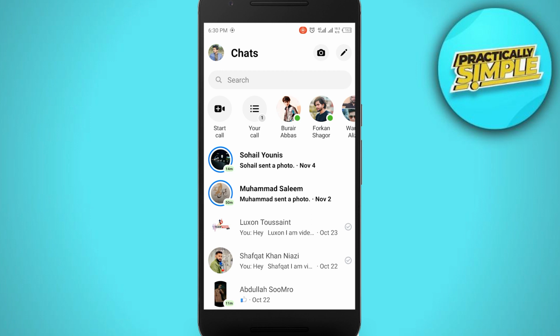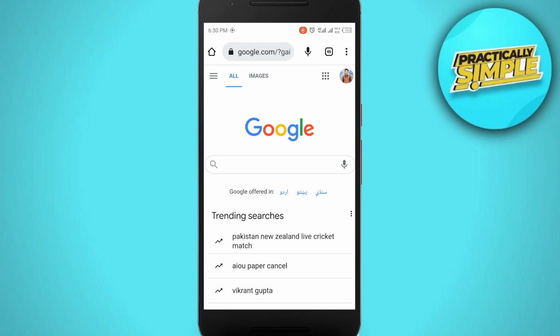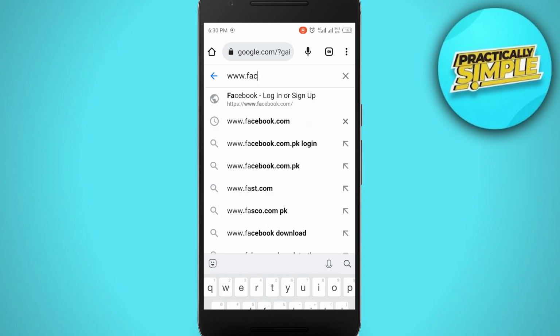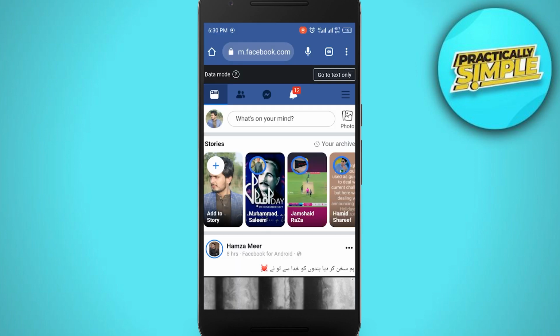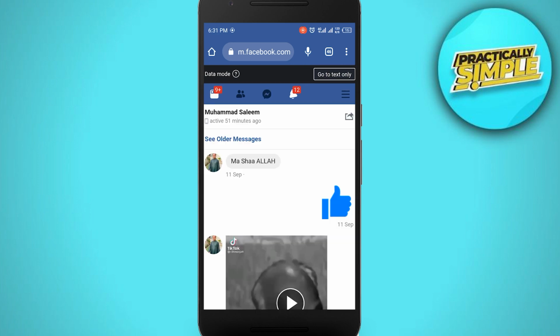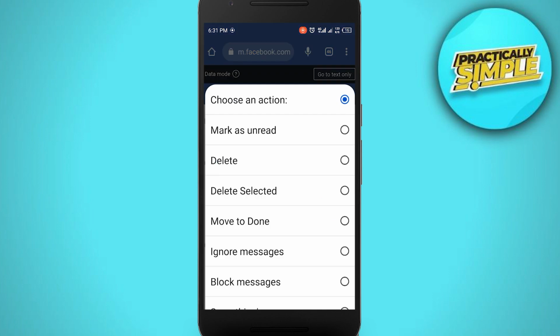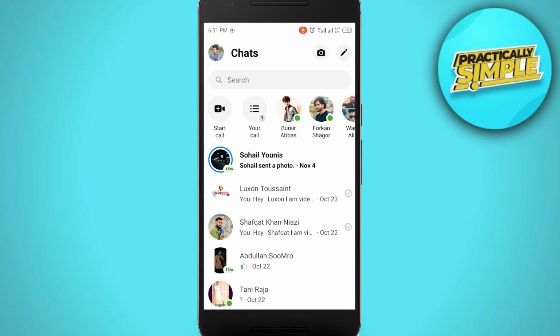So what you have to do is just close your Messenger app and go on Google Chrome, search www.facebook.com and open your Facebook account. Once you're done with opening your Facebook account, click the message icon here, open the message that you want to ignore and tap on this icon in the upper right corner and select ignore messages. Refresh and done. Now if you're going to check your Messenger app, the person that we ignored was gone.